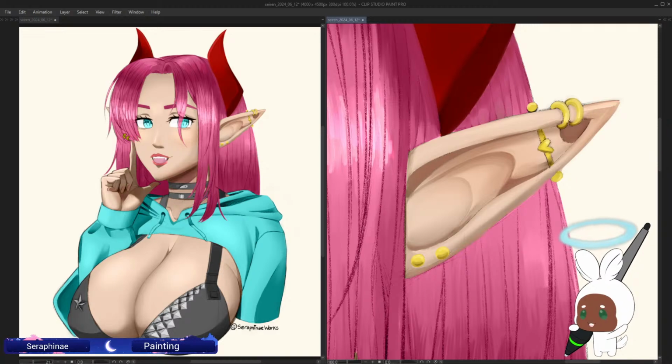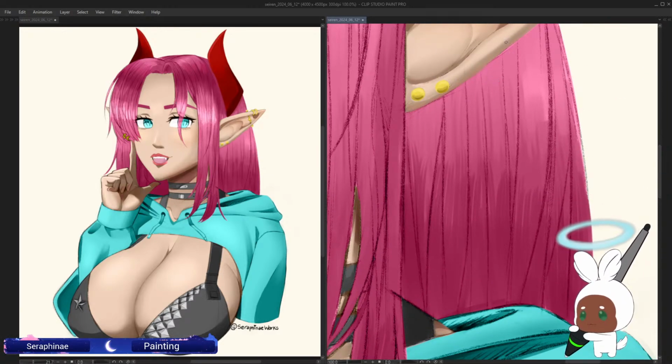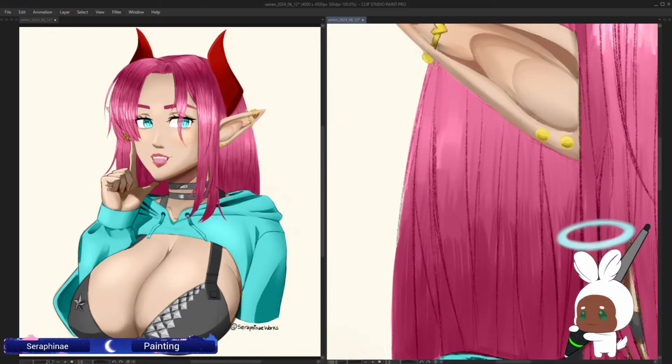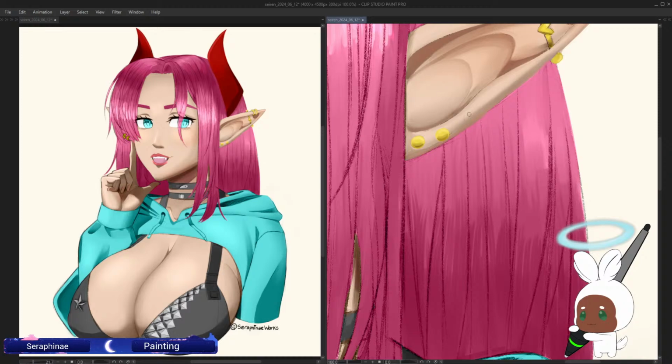Right, I gotta continue with the hair, since I've spent so much time on that ear. Dang it.